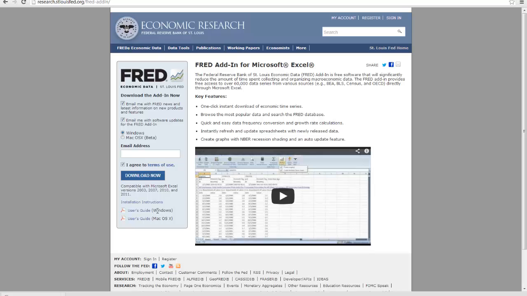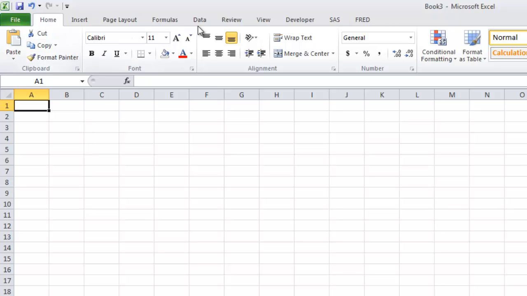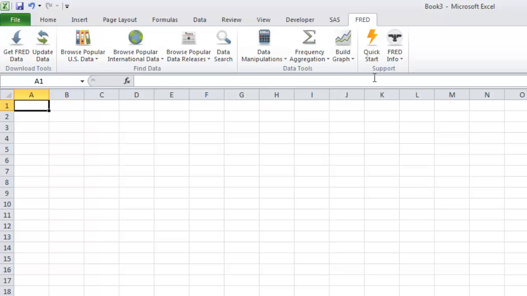It's relatively straightforward. Once you do get the FRED add-in, and you're at the home page at Excel, there will be a new ribbon up here called the FRED ribbon. And it's going to give you a lot of really powerful tools that you can use to import economic data directly from the web into Excel. So we're going to use that in today's Excel assignment.